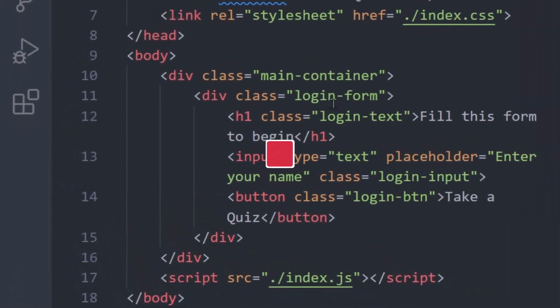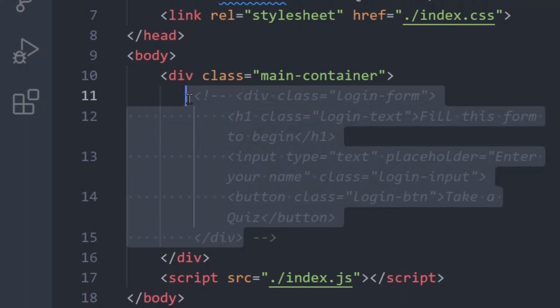Okay guys, so this is a single page application. So what it means is that everything is coming inside of the index.html. We will use the JavaScript to decide which one to come and which one not to come. So in the meantime, I'll just comment it out. Okay, so now let's go ahead and create the quiz container.